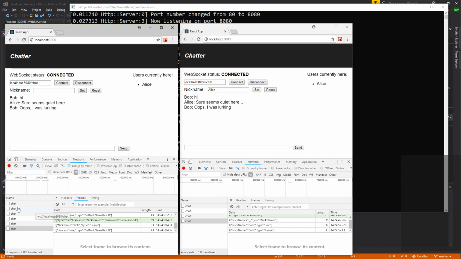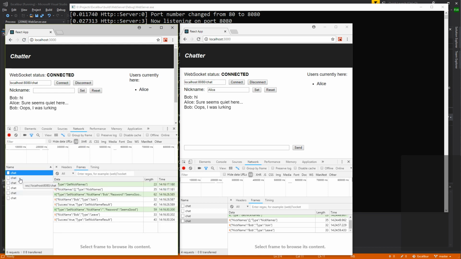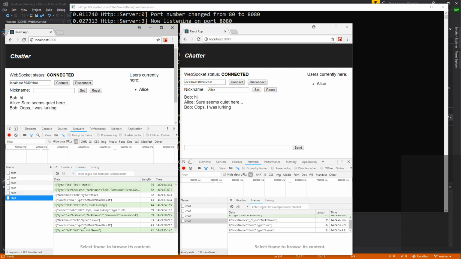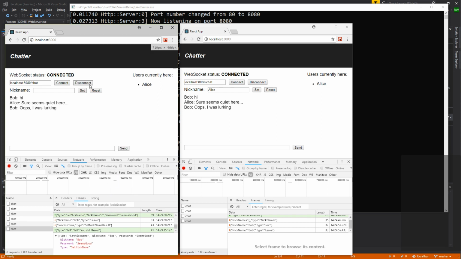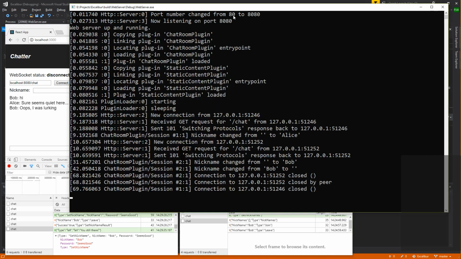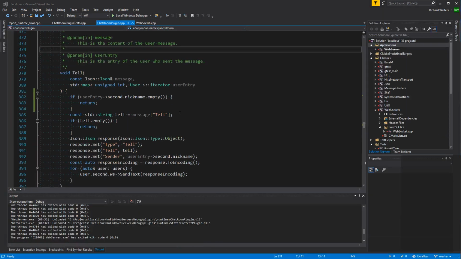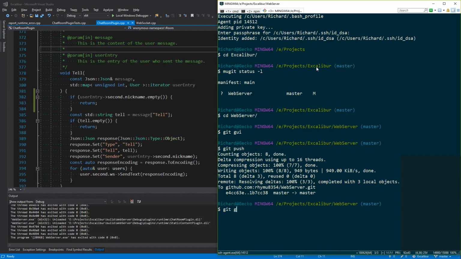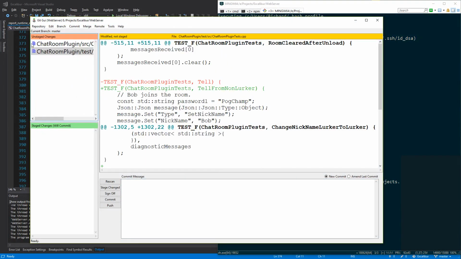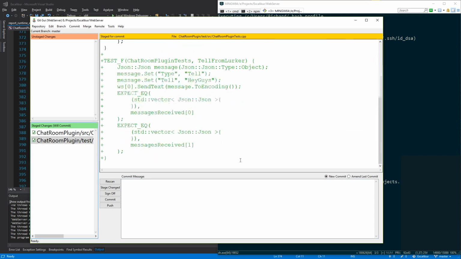Cool. So we can see a record of this here somewhere, right? That we sent a bunch of messages. Let's see, which one's the current? This one. So the sending tells and then nothing coming back. So it's working. Disconnect all the things. Check in the change. Chat room, ignore tells from lurkers.